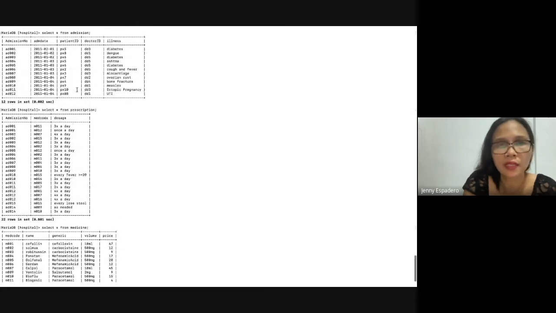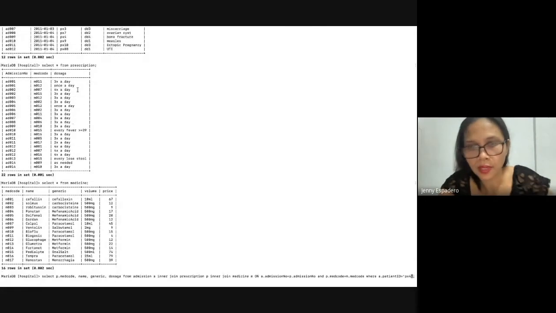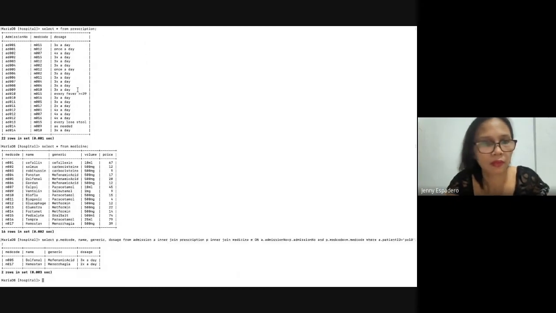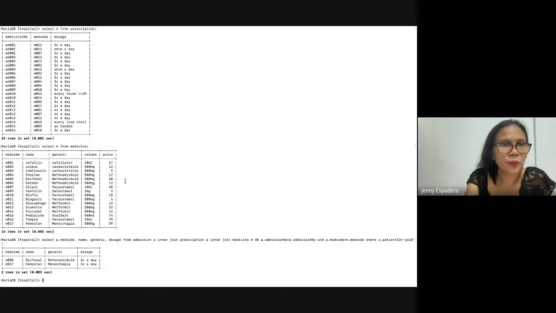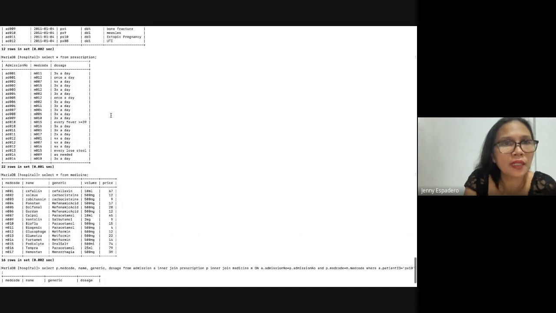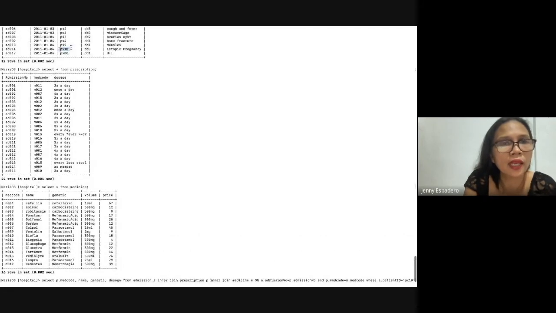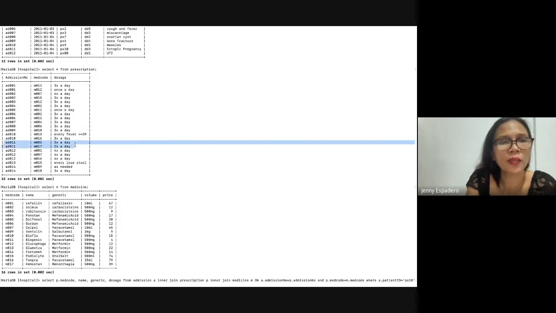AD011, sino yan? PX10. So, palitan natin ng PX10. Ayan. So, na-admit si PX10. Yung admission number niya is AD011. So, dito, since dalawa yung prescription niya, dalawang beses na appear yung admission number. So, one to many man to siya, class. One patient admission has many prescribed medicine.